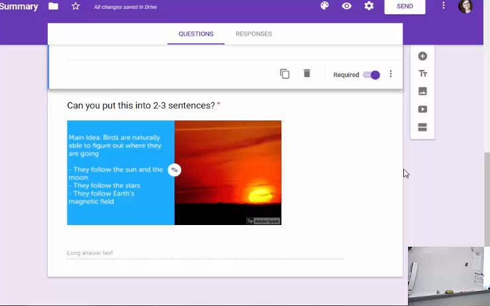So don't announce the main idea. How can you turn that into a paragraph? In the book, birds have a compass. Now go on to the boxes and bullets. So these are the details we're going to talk about. Just turn it into a sentence. I got another one. The birds follow the moon, stars, and Earth.